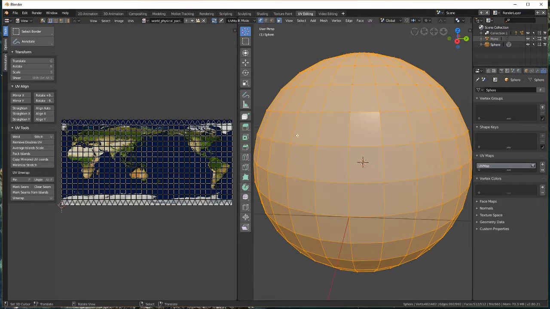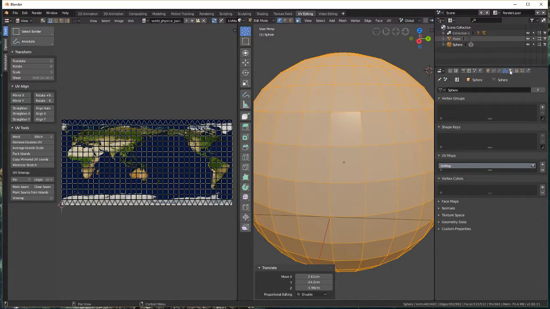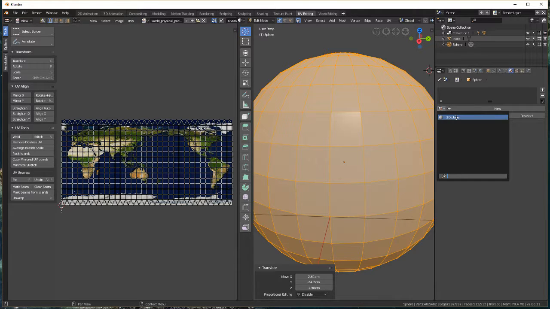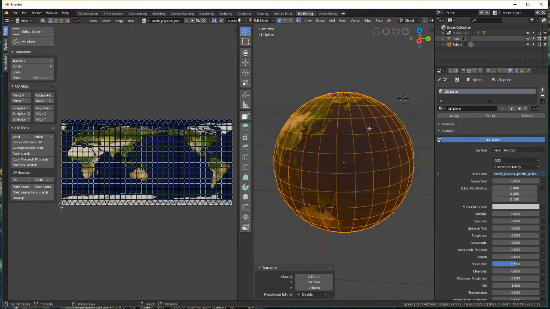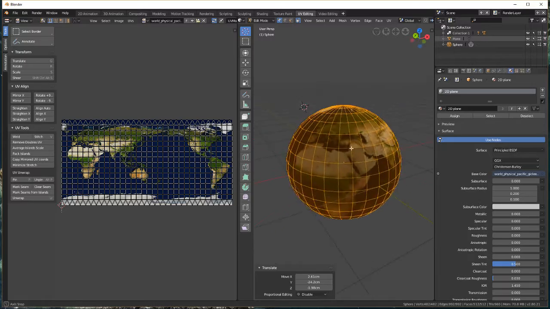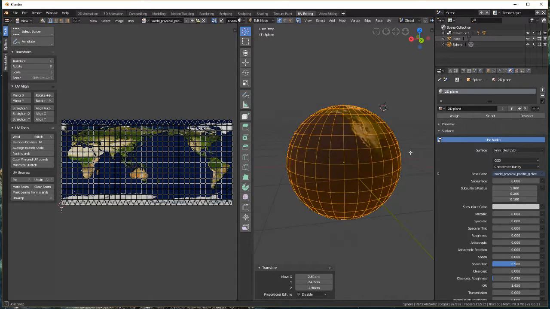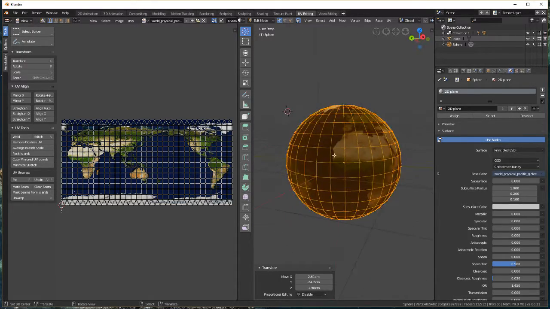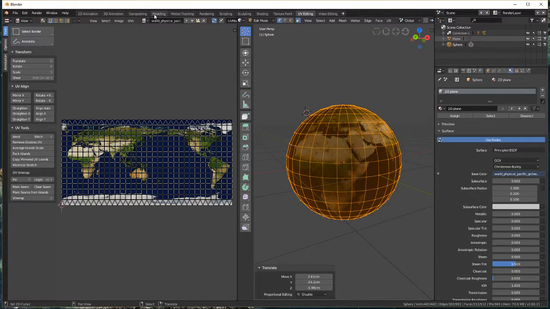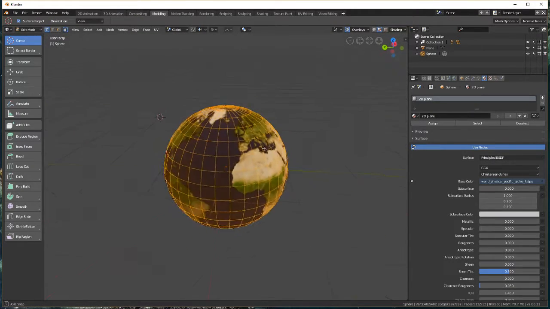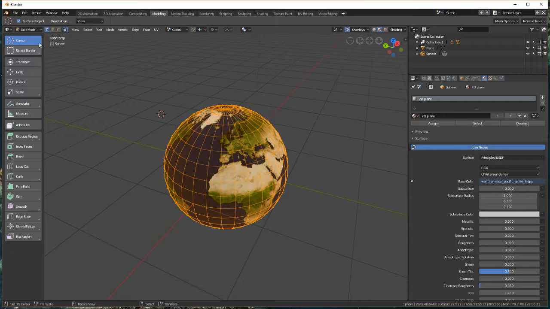So why can't we see our image here? Well, I can just do this here very quickly. We haven't applied a material to this object. So go to our materials tab, and we'll just use the existing 2D plane. Now we can see that the Earth has been applied, well, the picture of the Earth has been applied to the sphere. Okay, so now we have our sphere.